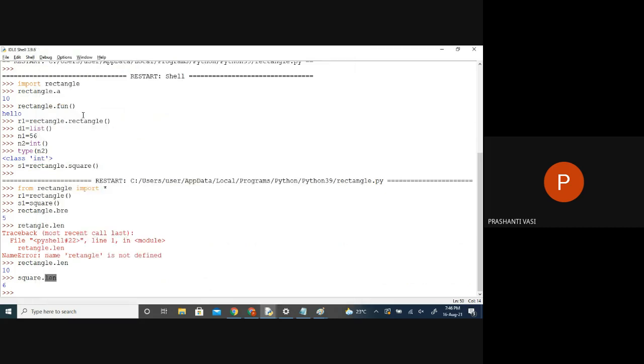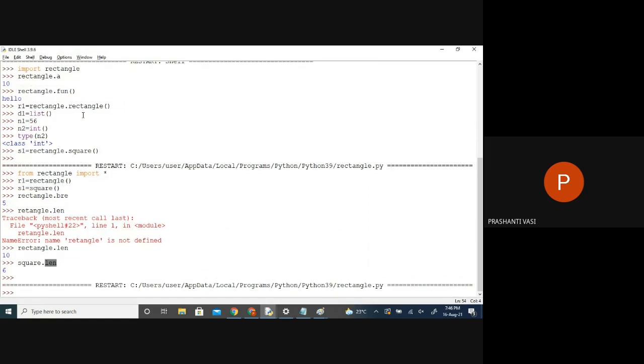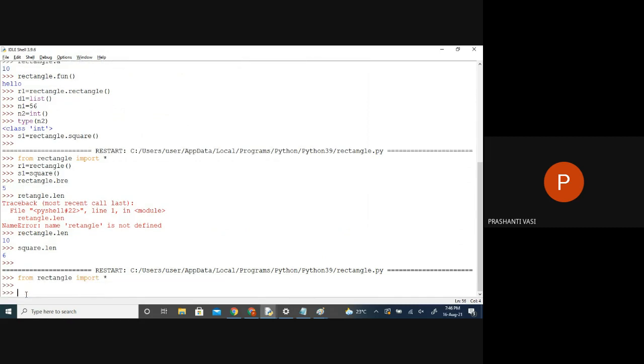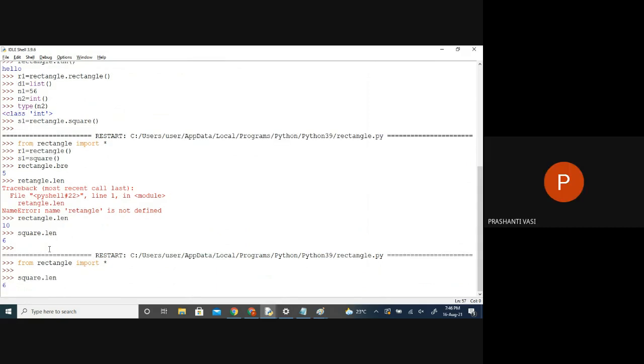So now I'm rerunning the program and I'm just trying to import everything from this. From rectangle, import everything. Now I just want to say square dot. Now did I find both, the variable and the function? Yes, ma'am. I can see the variable also directly. So is it a class variable or an object's variable now?